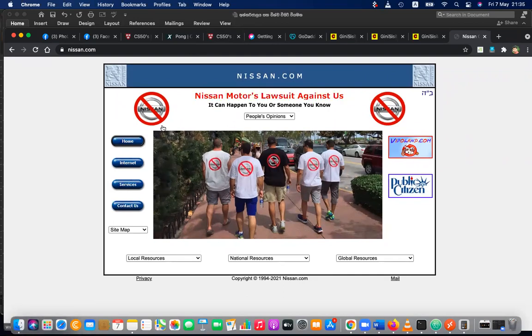But the thing is that this Nissan.com owner is not going to give away this Nissan.com.